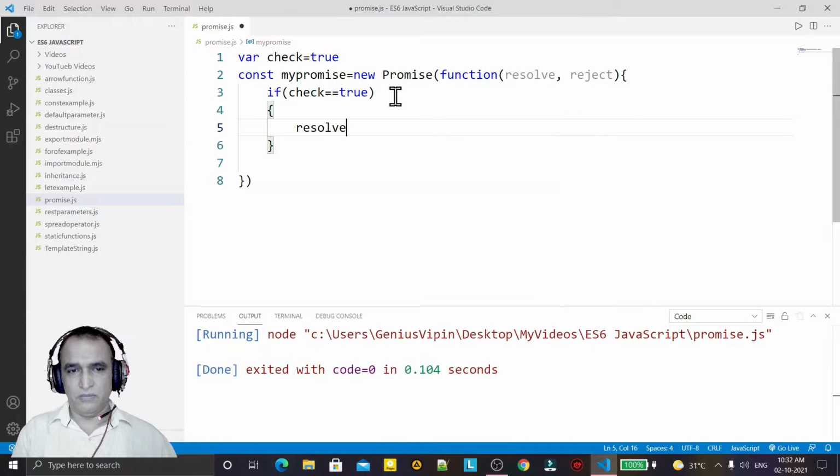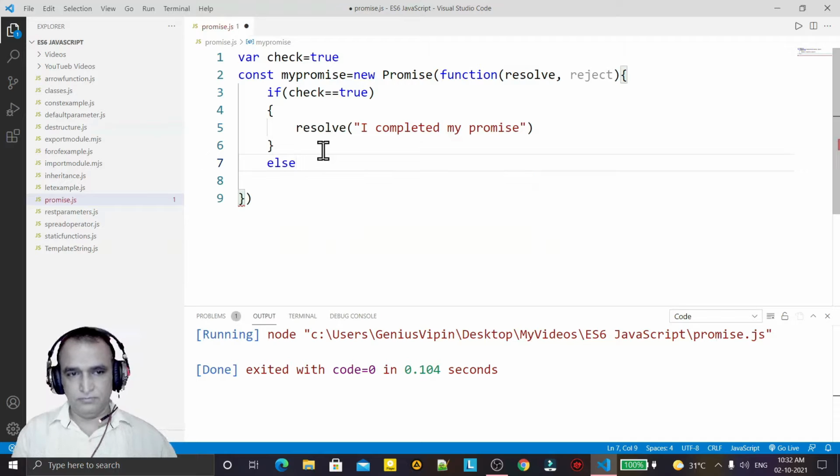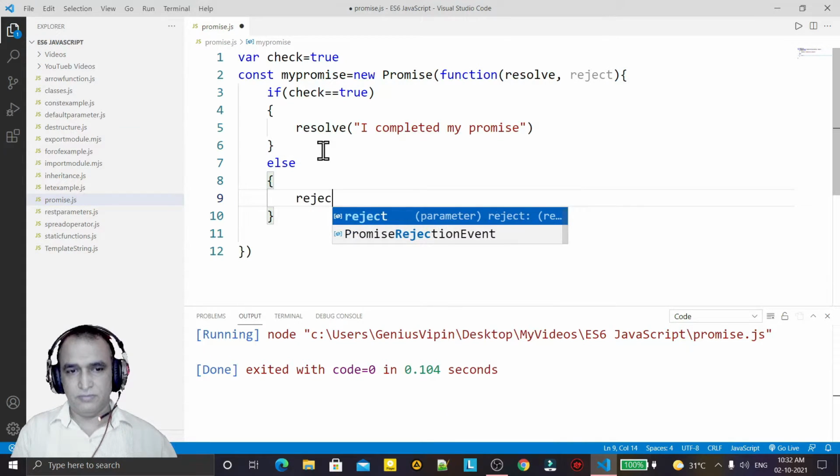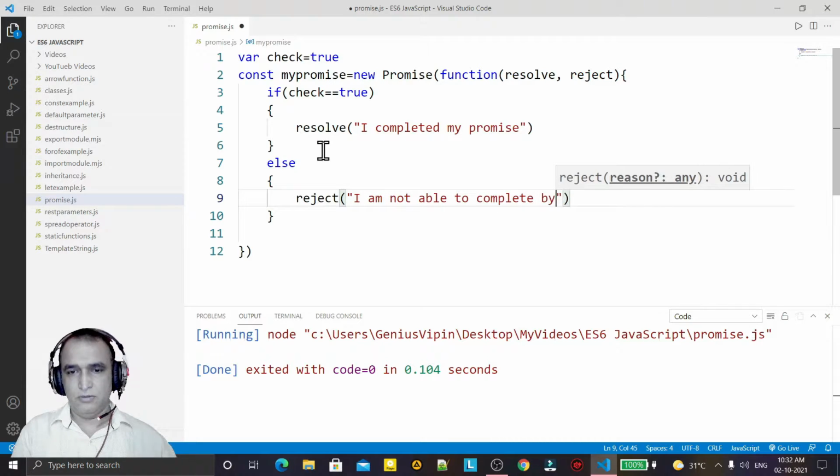So I am saying here, if check equals true, if I do my promise, then I execute resolve and I pass here "I completed my promise". Else I say reject, "I am not able to complete my promise".